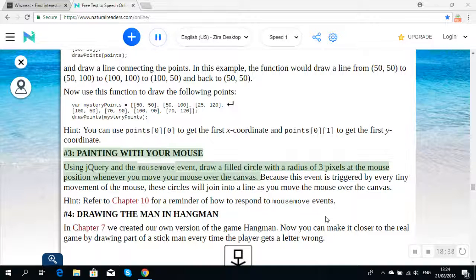3. Painting with your mouse using jQuery. In the mousemove event, draw a filled circle with a radius of 3 pixels at the mouse position whenever you move your mouse over the canvas. Because this event is triggered by every tiny movement of the mouse, these circles will join into a line as you move the mouse over the canvas. Hint: refer to chapter 10 for a reminder of how to respond to mousemove events.